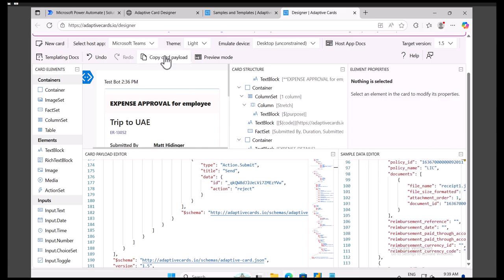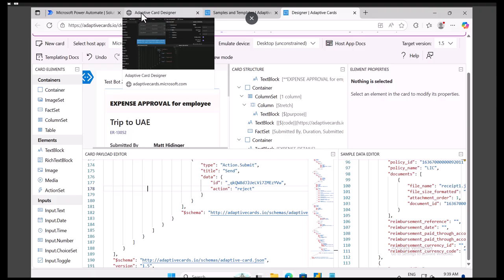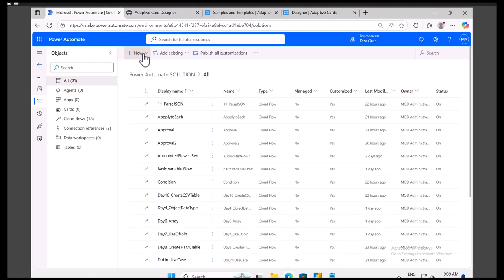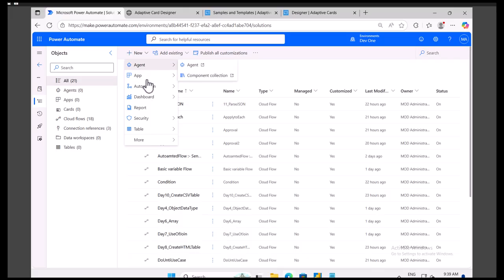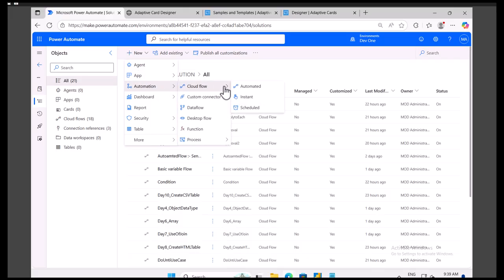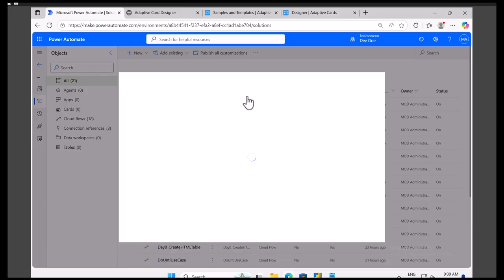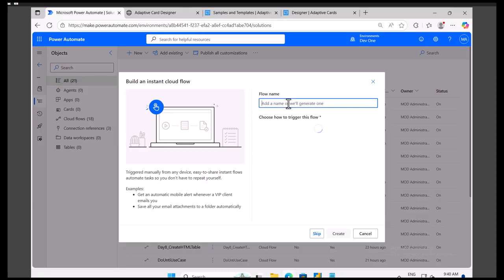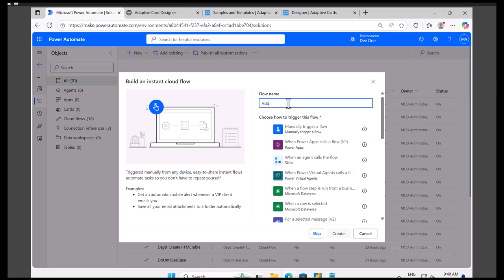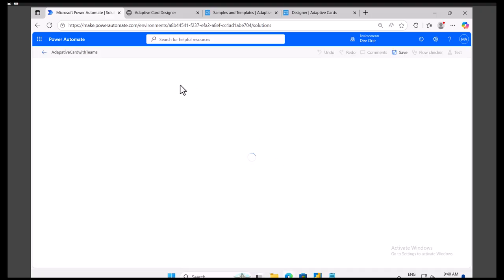Yep. So let me create a flow now. I will go to my Power Automate. I will go to Automation. We'll go to Cloud Flow. I will select the Instant Cloud Flow. And I will give a name to my flow. I will say Adaptive Card with Teams. And I will click on manually trigger a flow. I will create my flow now.